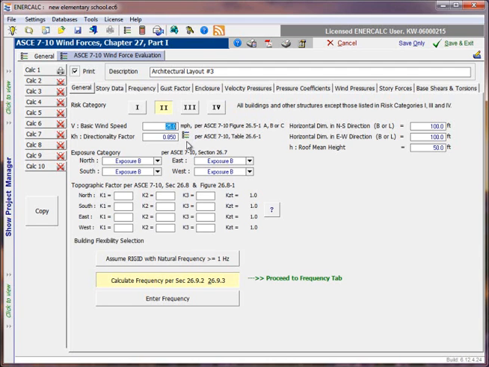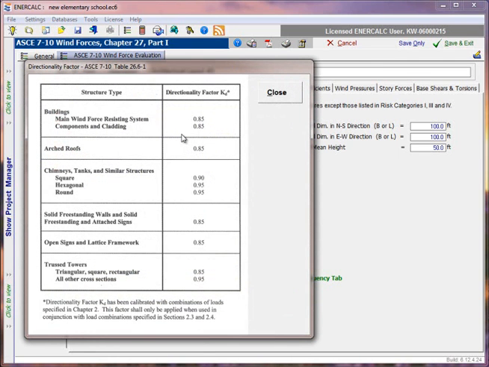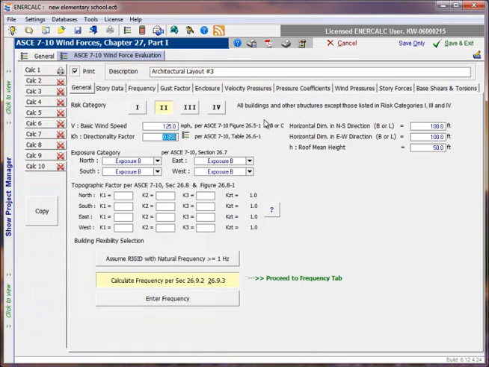The next input is the basic wind speed. And wherever we could, we tried to provide the references to the appropriate figures, tables, diagrams, etc. in ASCE 7-10. So let's just assume that we have a 125 mile per hour wind. The directionality factor is also something that you can enter, and in this case we actually have a helpful pop-up here that reminds us that for the main wind force resisting system for buildings, the directionality factor should be 0.85. So I'll leave that at 0.85.